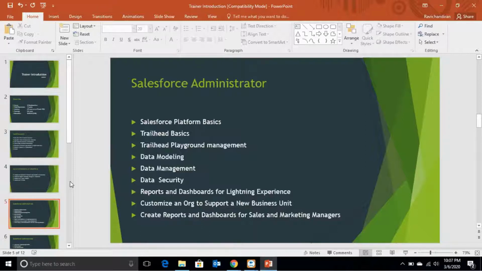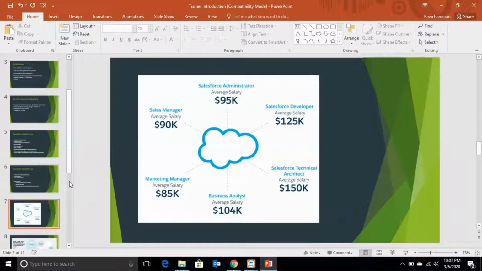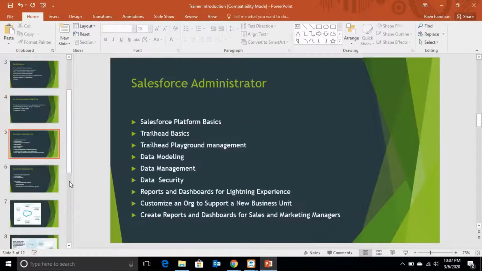As for the roles played in Salesforce, we have the Salesforce administrator role, Salesforce developer role, Salesforce technical architect, business analyst, marketing manager, and sales manager. These are the roles played in the Salesforce cloud. And if you want to become a Salesforce administrator, what skills should you have? That we are going to understand.